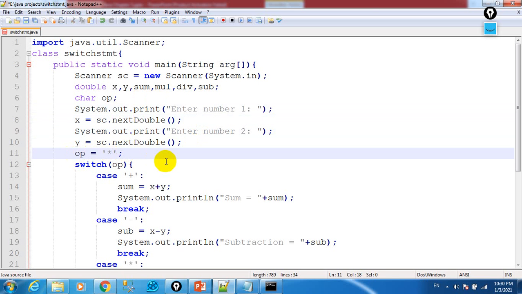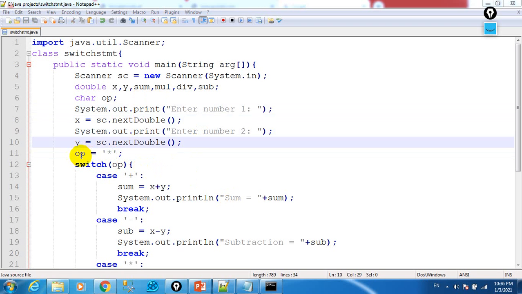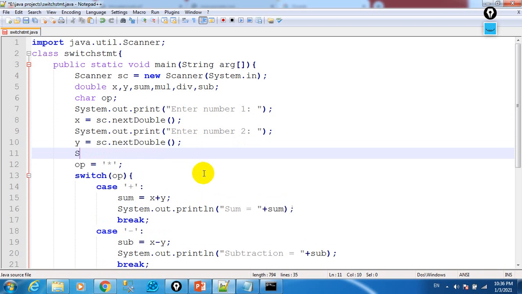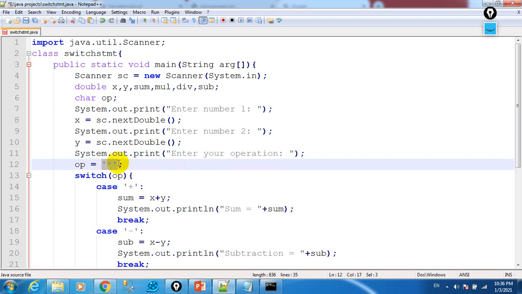So how will we insert this? For character, just display a message. System.out.print enter your operation, which operation you want, enter your operator. Okay, close this. And for character, just like we have sc dot double, so next char, this is wrong.